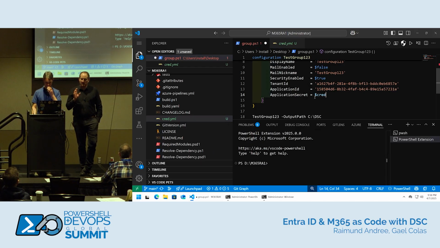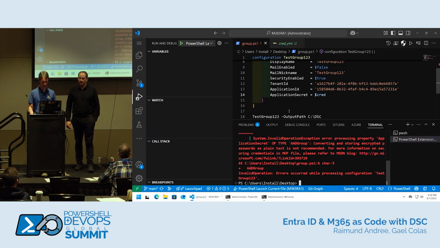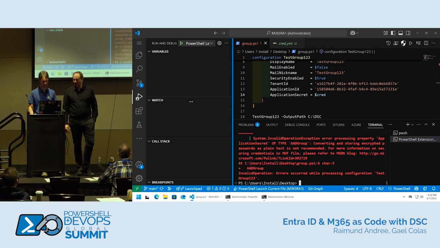So now we've specified all the information, so then we can authenticate with this ID the same as we did with PowerShell earlier, but within the DSC process. Remember, the DSC process is running as system on the machine. So pressing F5 creates a new MOF file. Bad. Now it doesn't even want to create the MOF file.